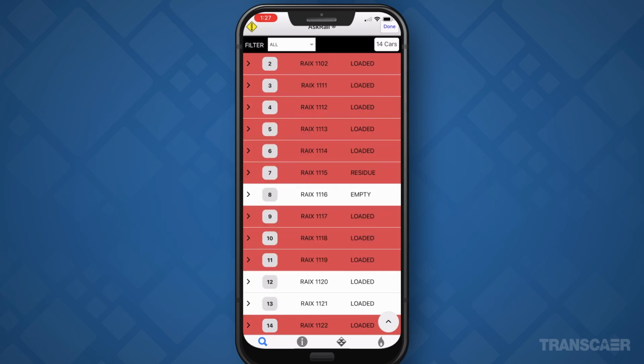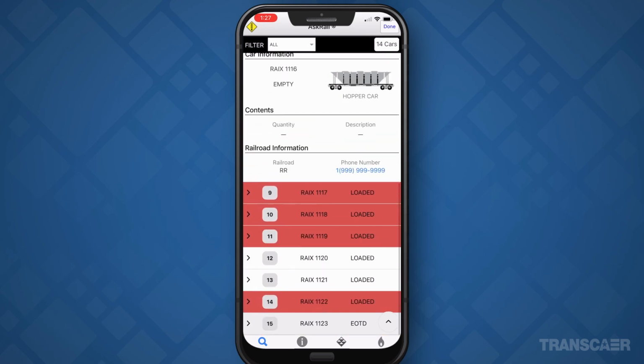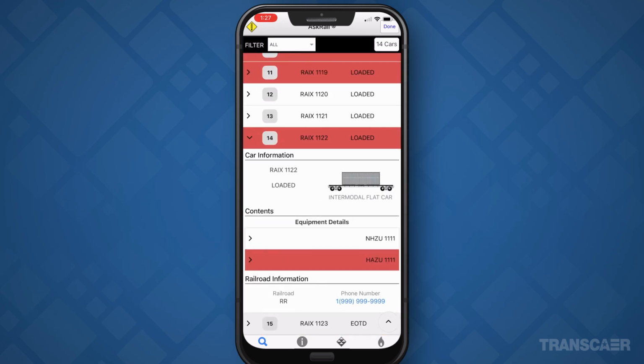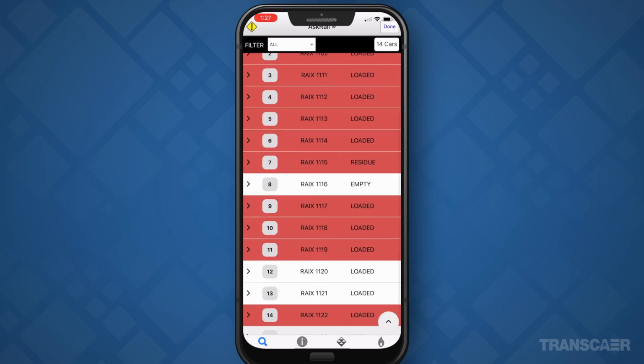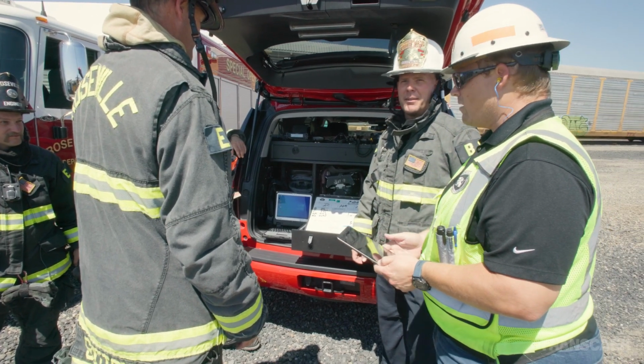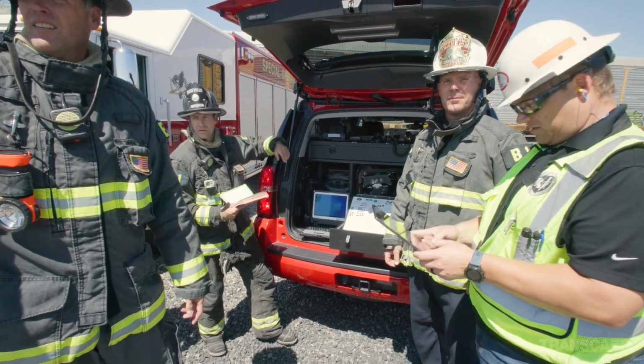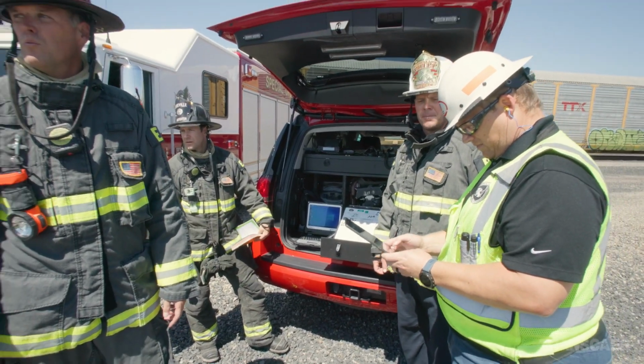Tap on the arrow next to any other car in the train, and you can view details about that car, whether they're hazmat or non-hazmat cars, loaded or residue, and the type of car it is. Notice that hazmat cars are clearly delineated as bright red across various views. One of the tasks that first responders need to do is to identify the initial isolation zone should that product have escaped from its container.